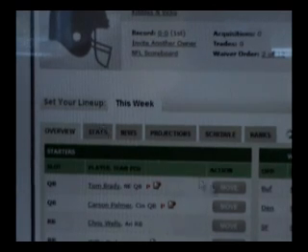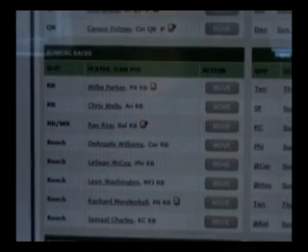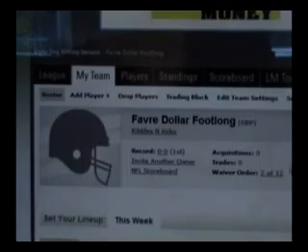Then of course here you've got stats, which obviously I might as well show. It shows you their stats. This right here is just last year because this year hasn't started yet, so it's not showing their recent stats.